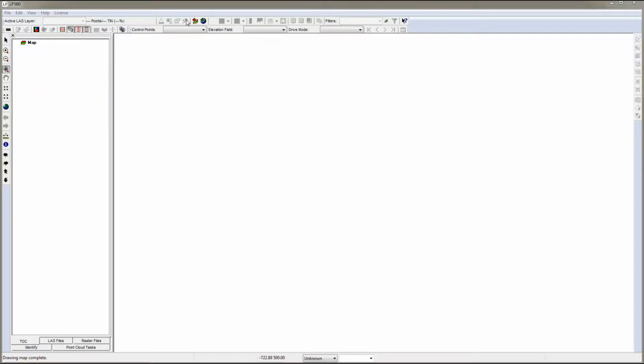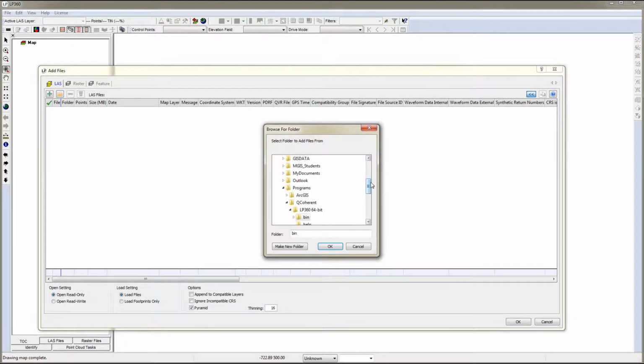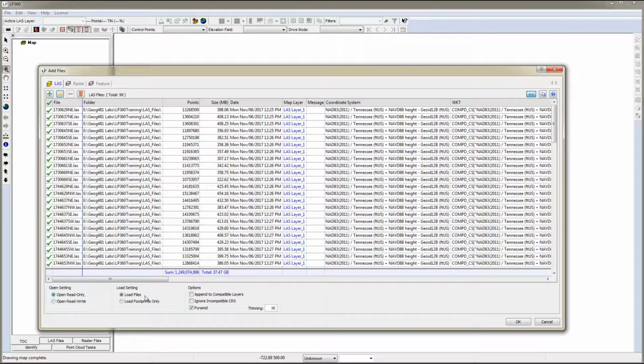So we'll begin by adding data. I'm going to add all of the Davidson County LAS files from the folder that I have them stored in. And I'm going to add them read-only, load the files, and pyramid.